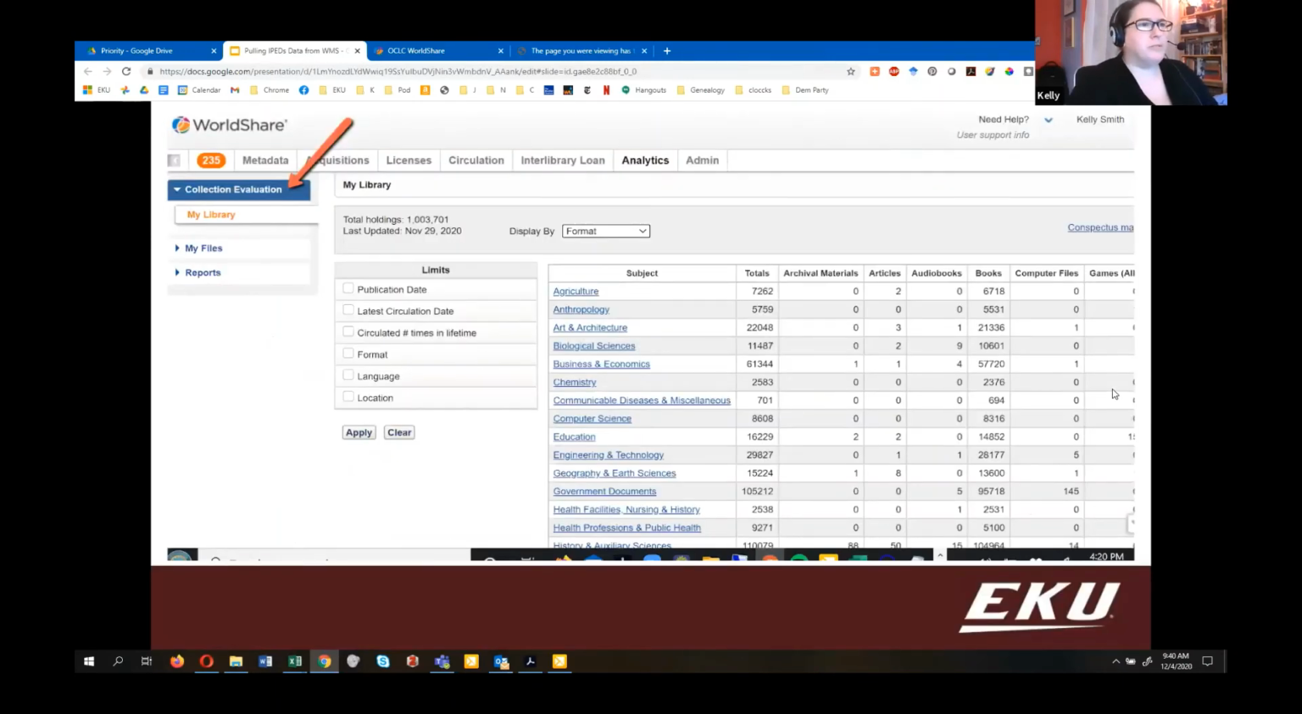So I'm going to walk through some options that you might think would be great. And there are great applications for this, but not necessarily IPEDS. So the collection evaluation reports that you get just in the basic analytics tab, there's a couple of issues with these. As you can see, it's only broken out by format, not subformat. So there's no way in IPEDS you have to tell the difference between whether it's print or online. And you can't do that from format.